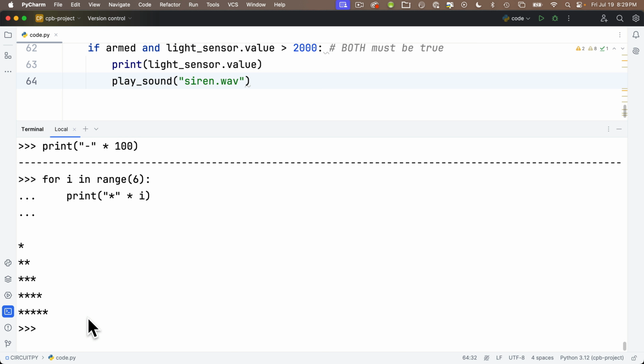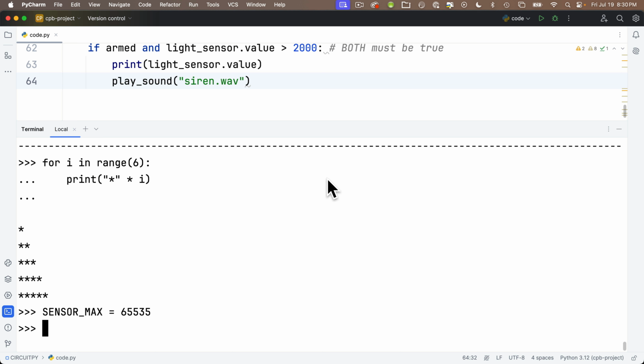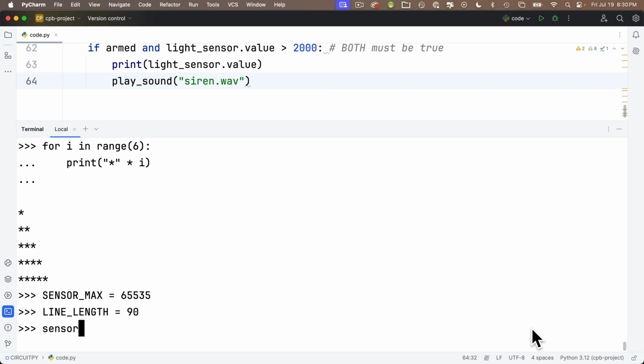Cool. Now, the reason we're going through all of this is to figure out how we can create print statements that mimic plotter output. So let's set up some variables that we might create in a program where we want to set this kind of output up for any type of sensor. So first, let's create a variable sensor underscore max. I'll put this in all caps. We'll set it equal to 65,535, which is the max value for a light sensor in a Circuit Playground. And then we'll create another variable for the length of the line. So I'll say line underscore length in all caps. And I guess it really depends on your font size, but I'll say 90 here. And then let's create a variable that will pretend we just got a sensor reading from our light sensor. So we'll call this sensor underscore reading, and we'll set it equal to, for now, 50,000.